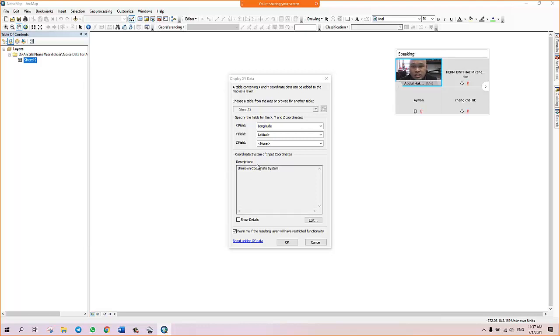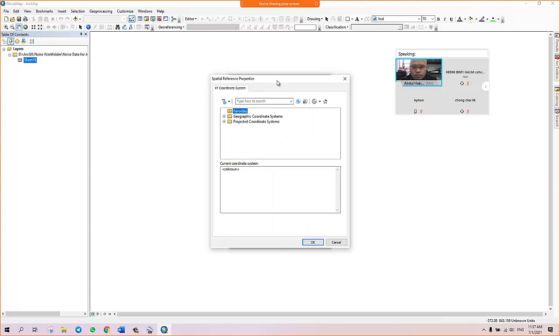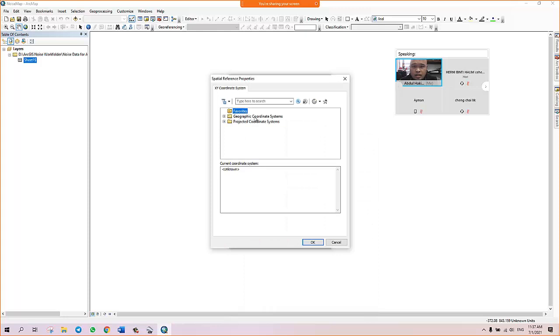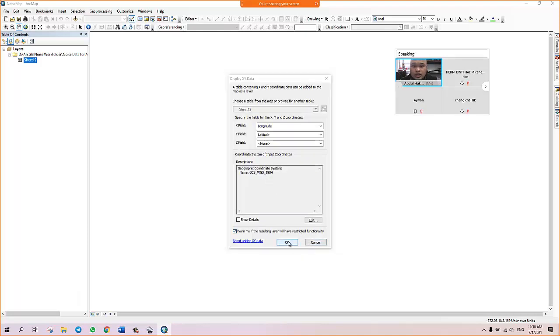There are many coordinate systems. First, go to edit. Again, go to edit. Okay, and then choose geographic coordinate system. Scroll down, go to world coordinate system. Scroll down even more, select WGS 1984. Okay, this is the coordinate system used by Google Map. So just click OK, and then again OK.